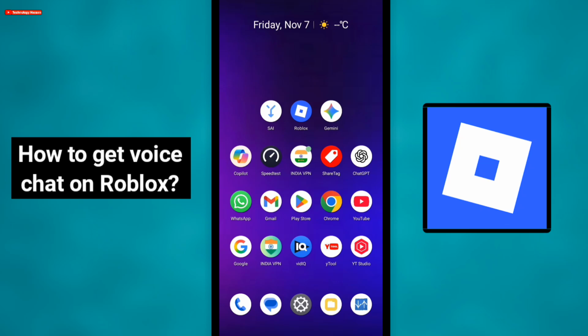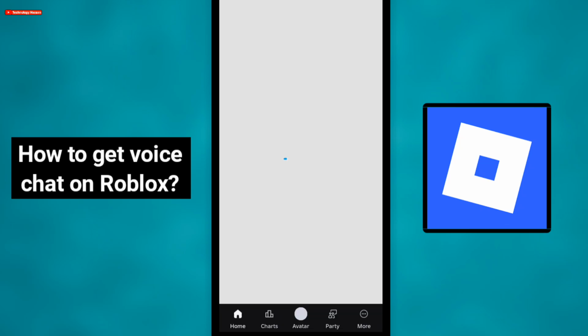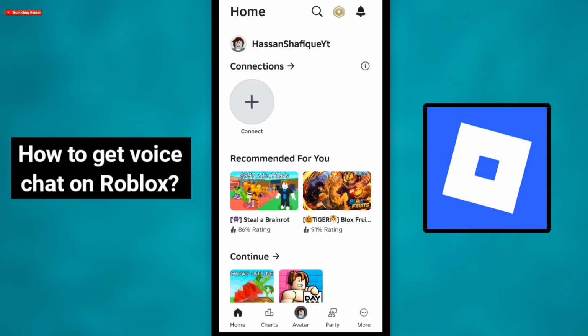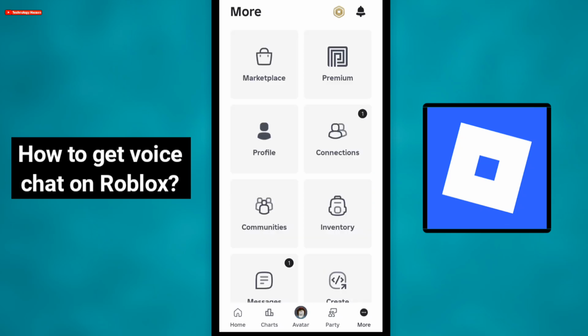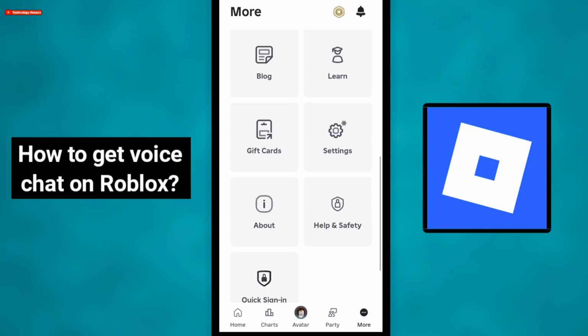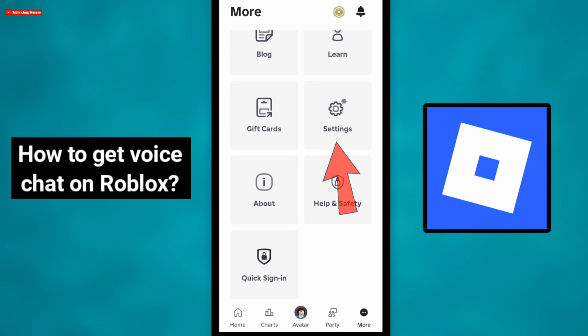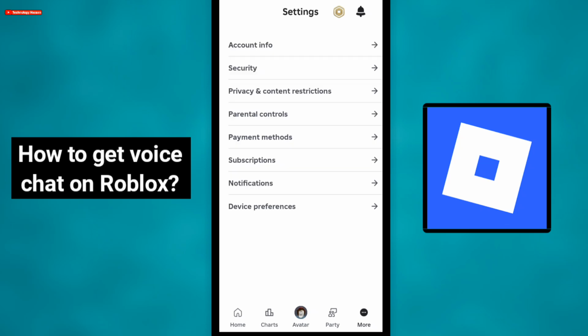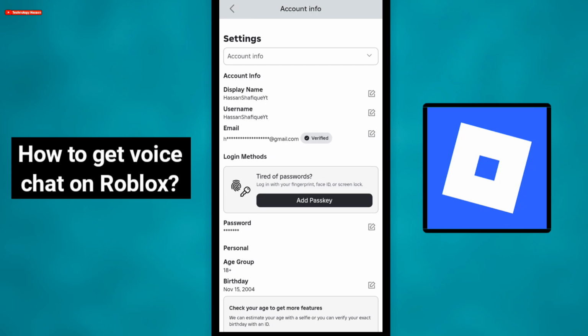First of all, you have to open the Roblox app. Here you can see the More option at the bottom right corner, so simply tap on it. Then scroll down, tap on Settings, and tap on the Account Info option.